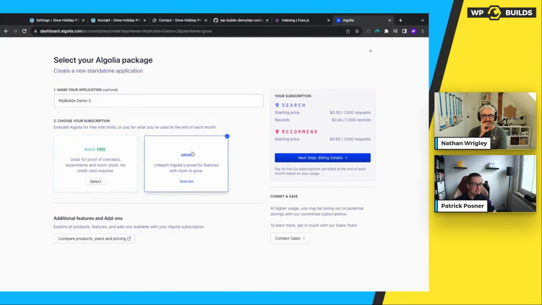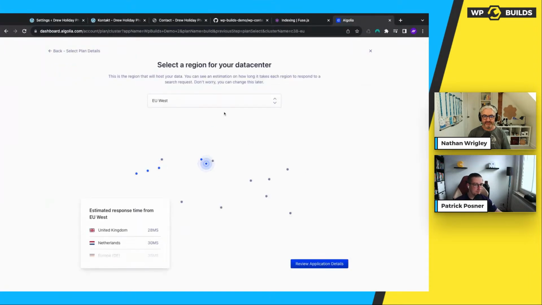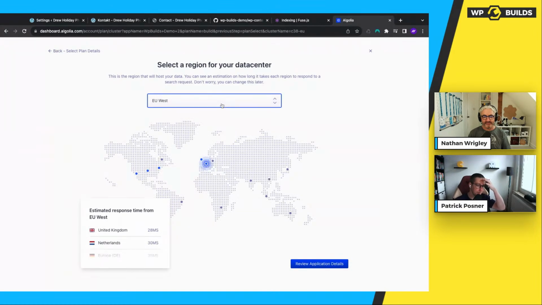You can just use the Build plan, which is free. The Grow plan has the same free tier included, but it's already aimed at higher request amounts. That's why you already get the paid plans for the records at the starting price. We start with Build, free, selecting a data center. You can get pretty much any location you want.